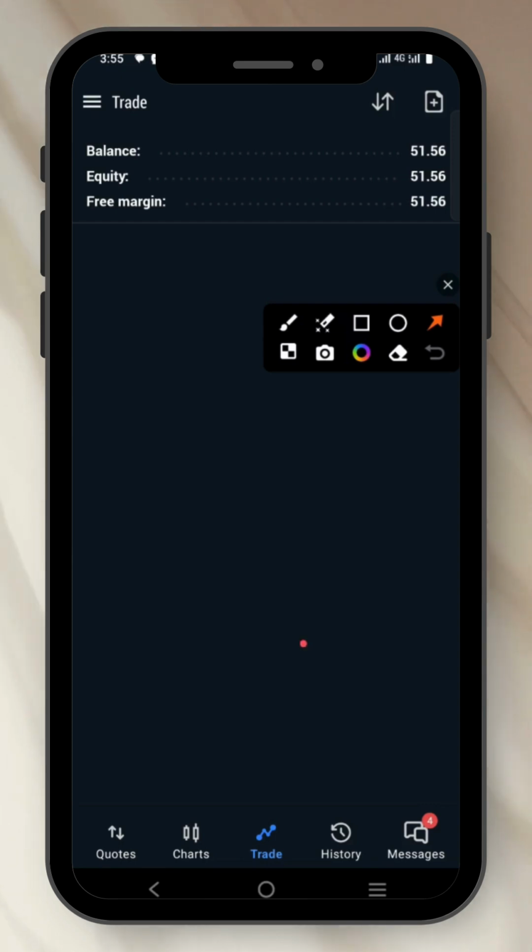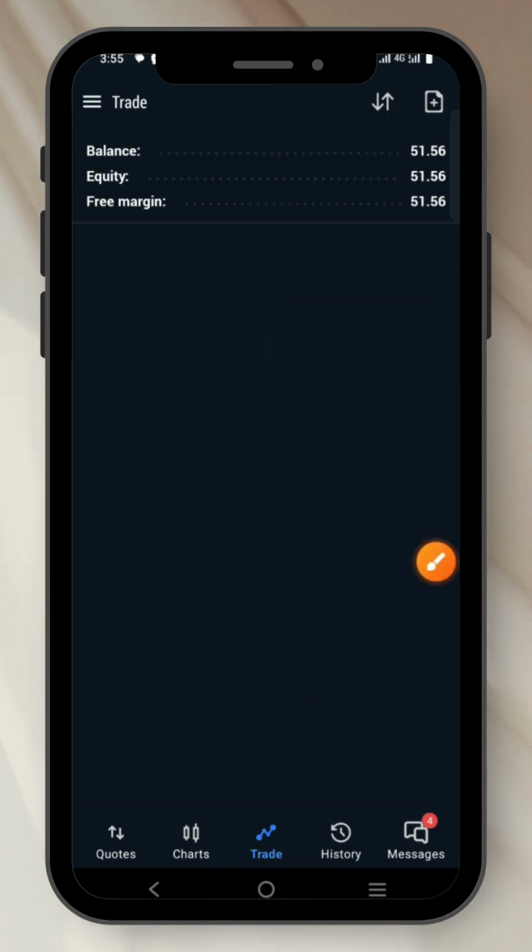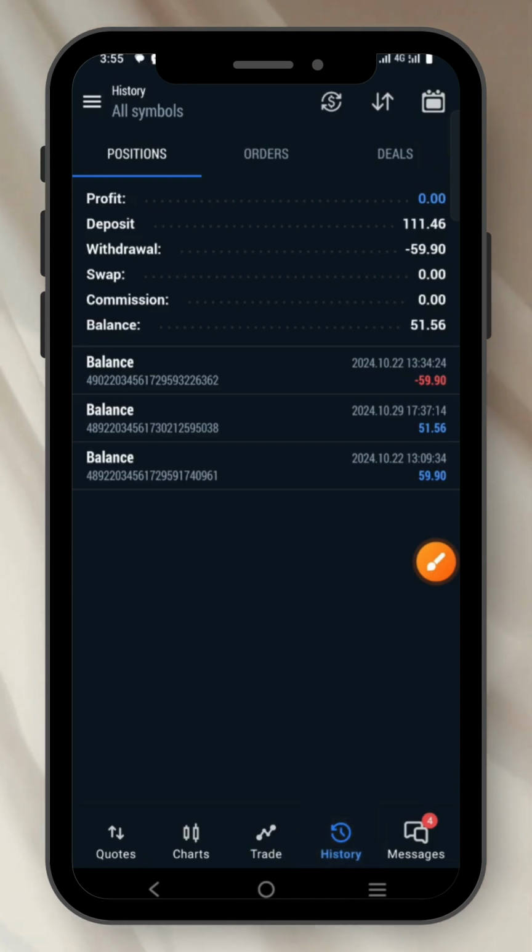Now another thing you can see there is history. History is where you can see all your trade history. Just click on it. You can see all your trade history or anything going on in your account. You will see your deposits, your withdrawals, your profits and your losses. As you can see, I've done a lot of deposits and withdrawals right here. I've not placed any trade.